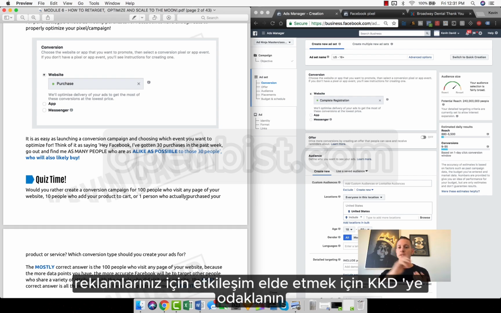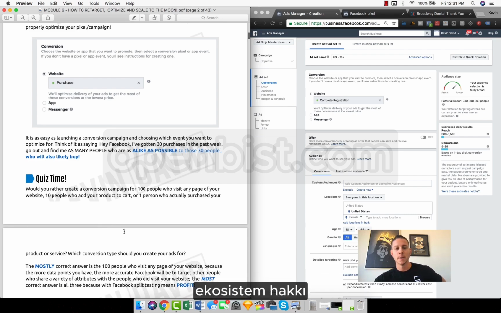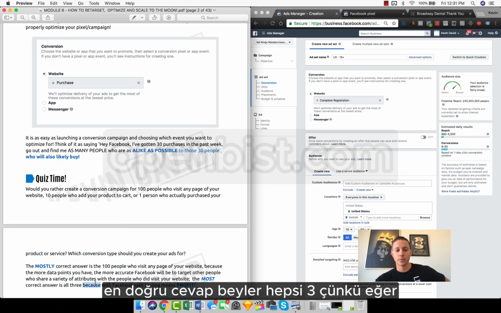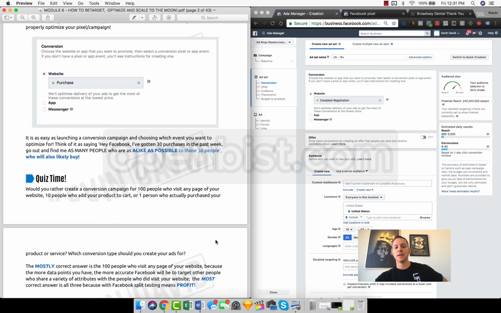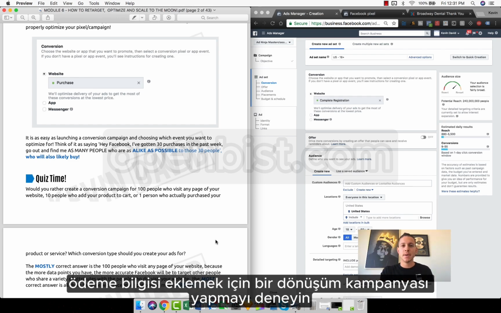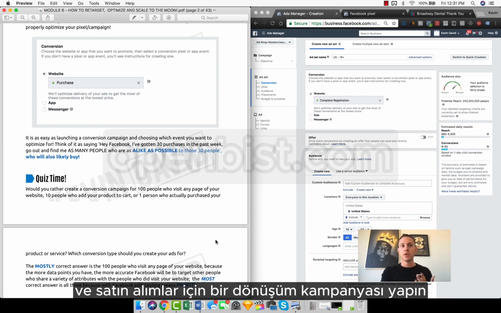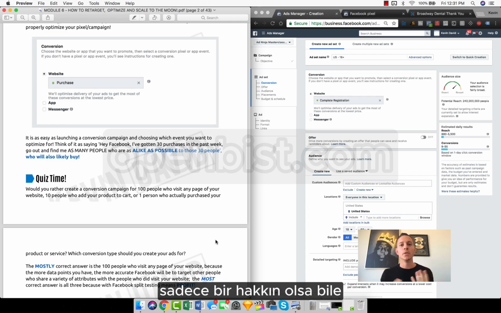Before that, right, focus on PPE to get engagement for your ads, focus on traffic to get people to actually come into your ecosystem, right? The most correct answer, guys, is all 3. Because if you have enough budget, then try making a conversion campaign for view content. Try making a conversion campaign for add payment info. Split test and make a conversion campaign for completed registration. Split test and make a conversion campaign for purchases, even if you only have one, right?